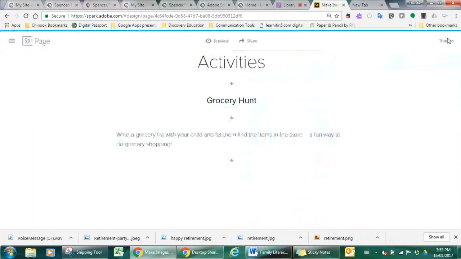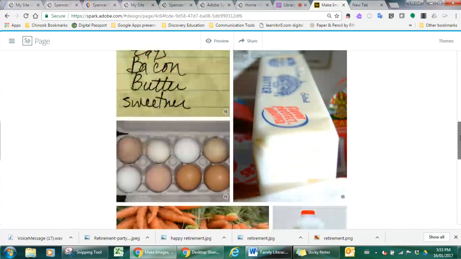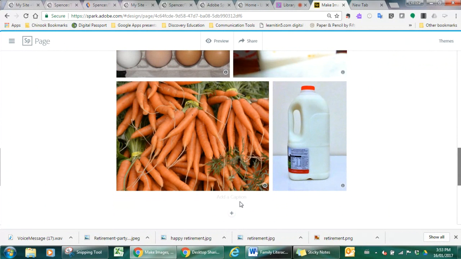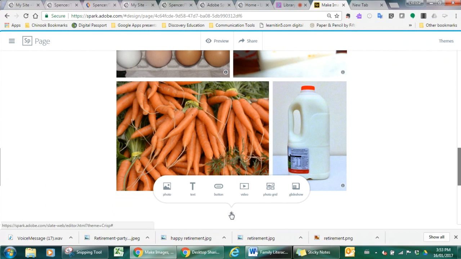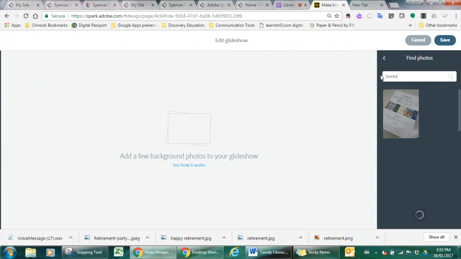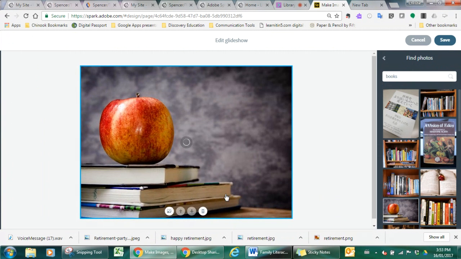All right, so now I'm clicking save. So I go back and you can see that the photo grid has been collected and put together. I can add a caption. Maybe I put items to pick up. Okay. Then we might move on and decide we want to put in another glide show. And for this one, maybe I just want some books. There we go.